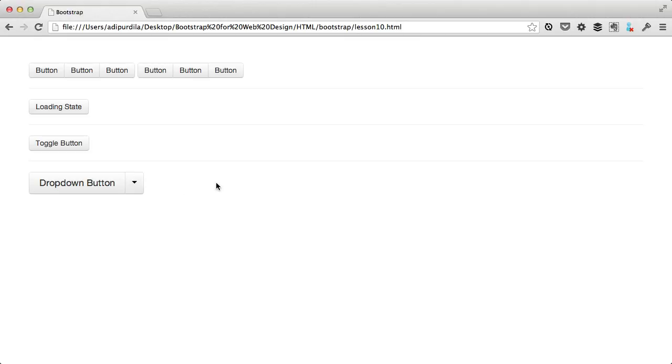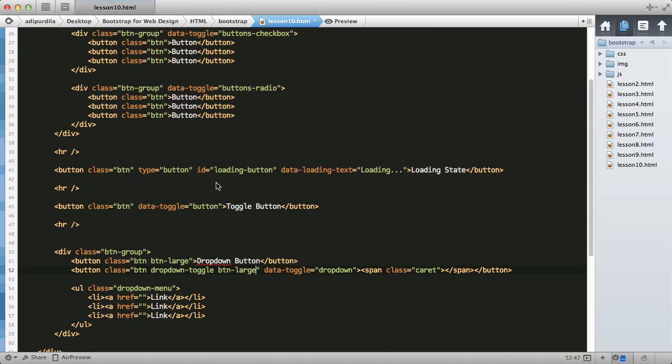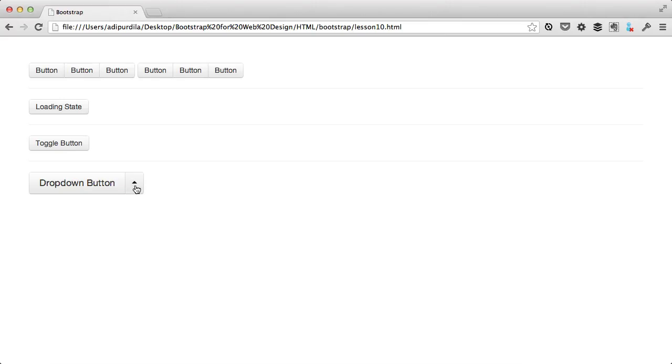Now, there are cases where you'll need to change the direction of the menu. You can change the drop down to a drop up by adding the drop up class to the immediate parent of your drop down menu. So in our case, that's the btn group. Okay, so just add drop up. And when you click it, the little icon also changes automatically, and the drop down is actually a drop up now. It appears above the button.